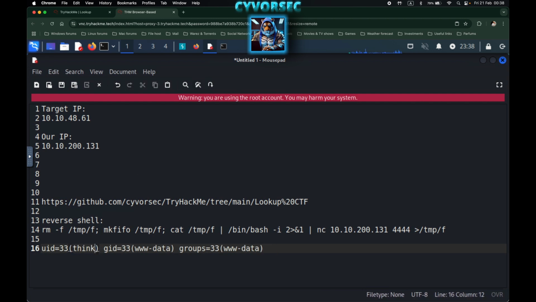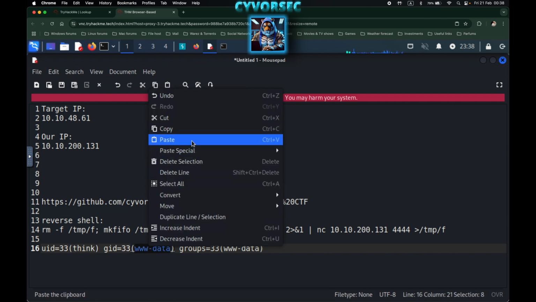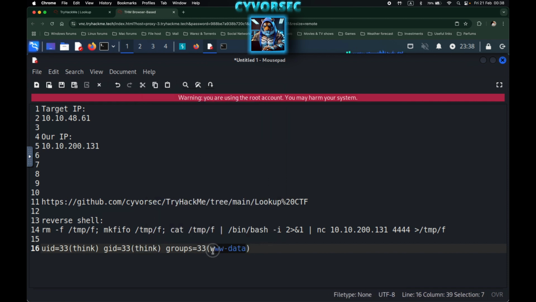Let's copy that here, paste, and here paste. 33 will become 1000. Copy that also here and here. We need to echo this so the ID command can read.